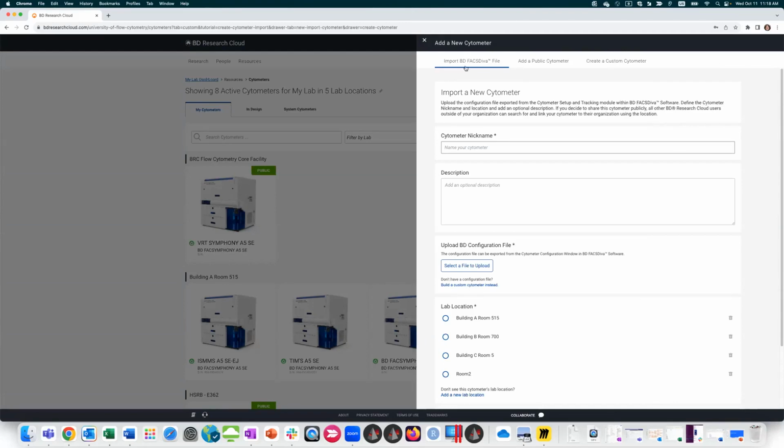The first way is to import a BD FACSDiva file. If you do have a BD cytometer that runs FACSDiva, we recommend this route because then it'll import all your parameters with the correct spelling and there won't be any typos or mistakes. So we truly recommend this option if that is the cytometer you have. So in Diva, you just go to cytometer configuration, I believe, and export that file. And this is what you would import here.